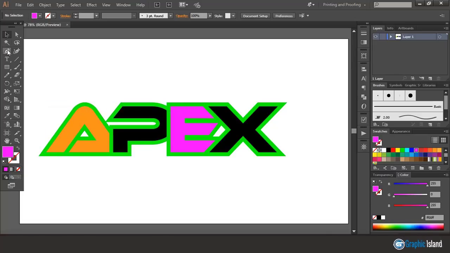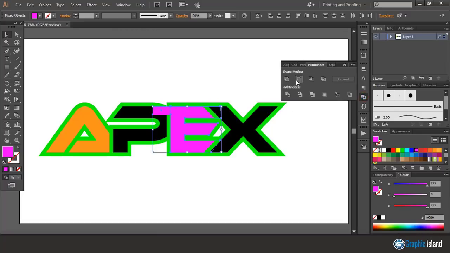So now from the toolbar select the Rectangle tool and extend it a little bit here up to this much so that we can get a nice shape. Now select this and the alphabet E by pressing and holding the Shift key on your keyboard and unite them.